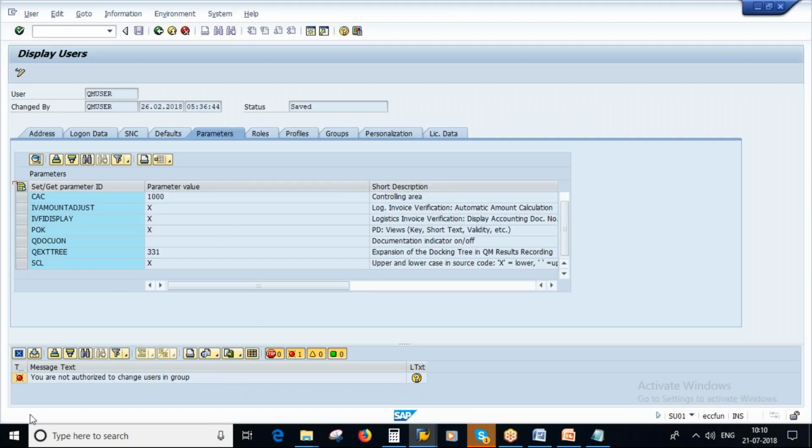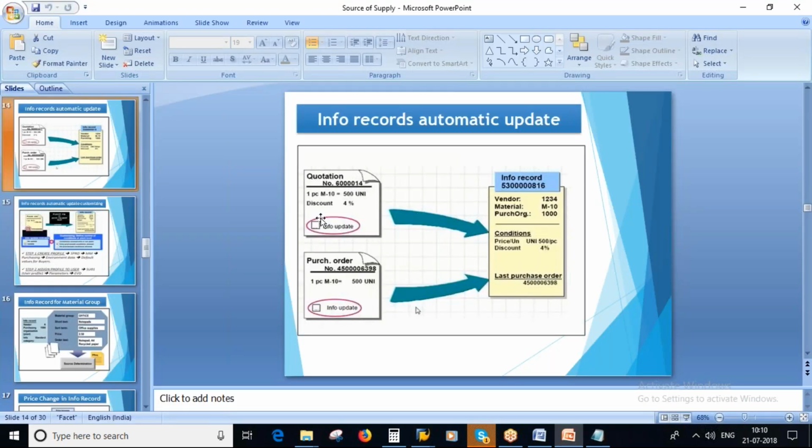This is a training system, right? So they have not given me the authorization to change my group. But this is the place where you assign that parameter value. Once you do that, you can automatically update the info records from a purchase order or a quotation. That can also be done.